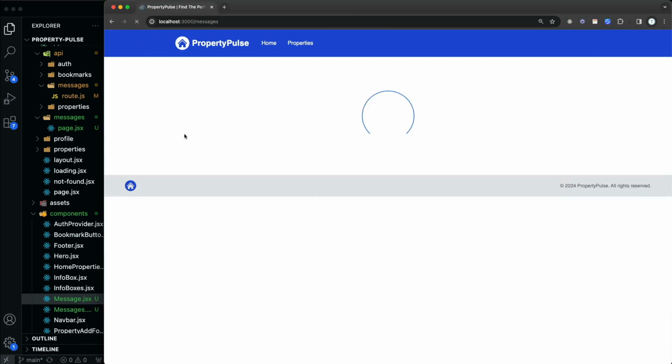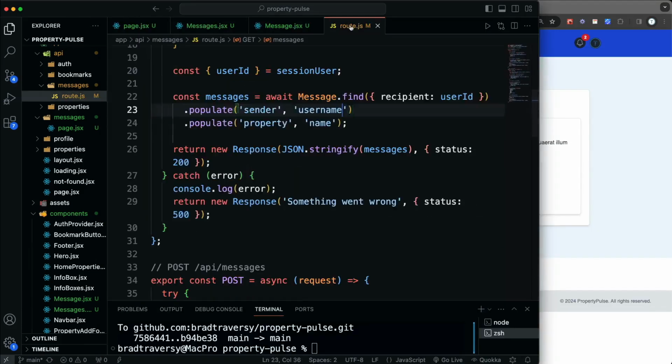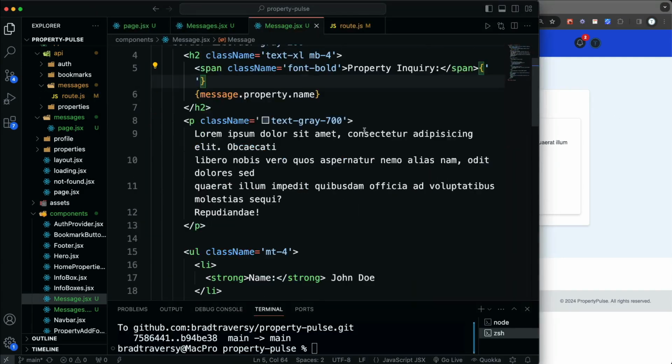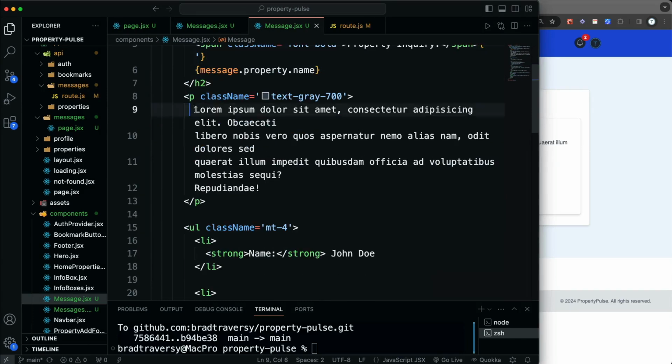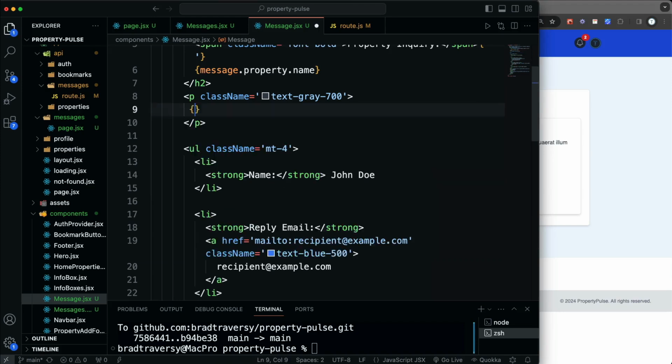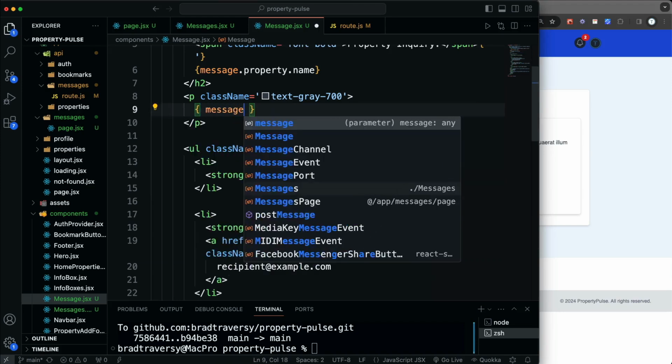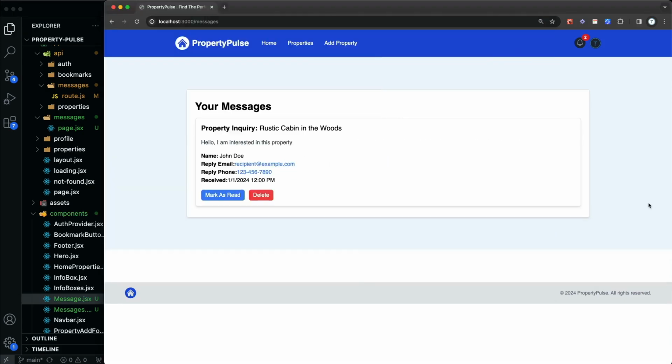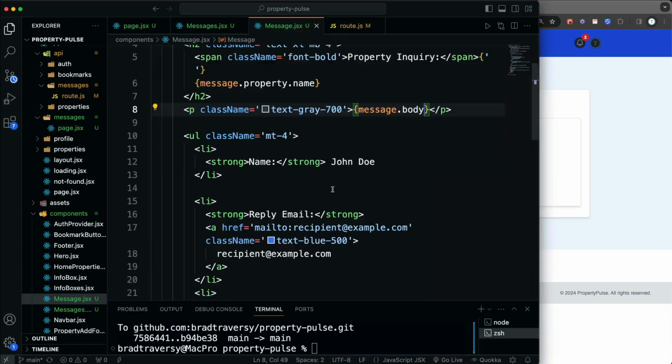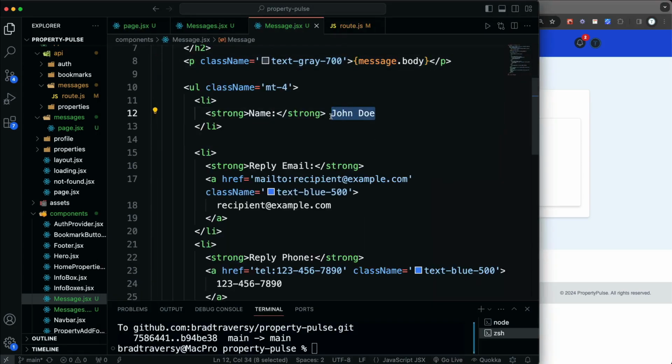All right, so yeah, just make sure that you change that in the route. I'll probably put a note in the video where we did this, but it's going to be the username that we get from the user collection, which is where the sender is, and then name from the property, not the title. So let's continue on in the message component. So we get the property name, then this will be the message body. So we'll get rid of that, and let's say message.body. Okay, there we go.